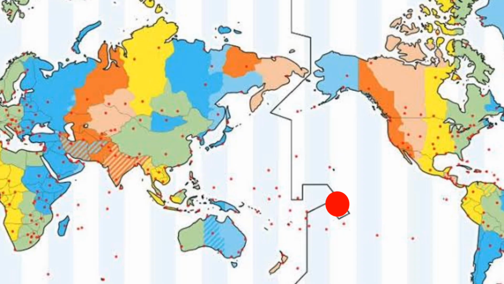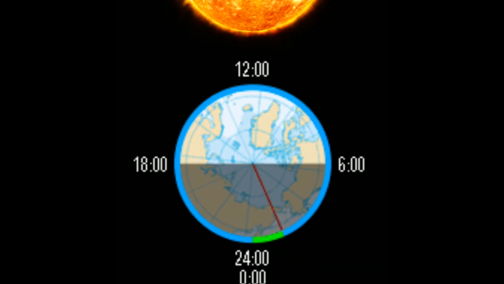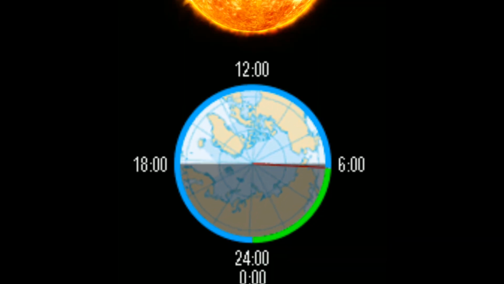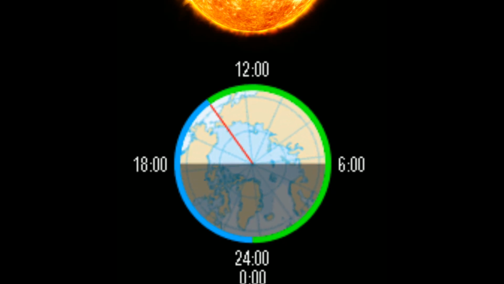If the date changes first or if New Year is celebrated first somewhere in the world, it is the place known as Kiribati Island. You can see how much the international date line is curved in this location. Here you can see how the time and date change in the globe and world. The red line here indicates the international date line.